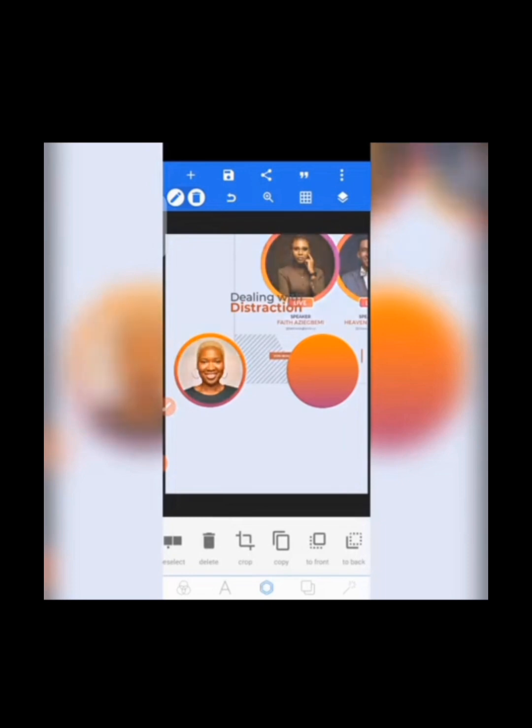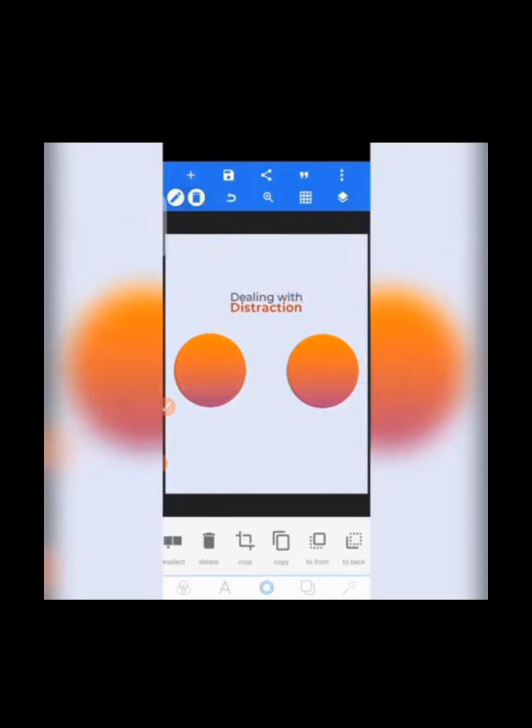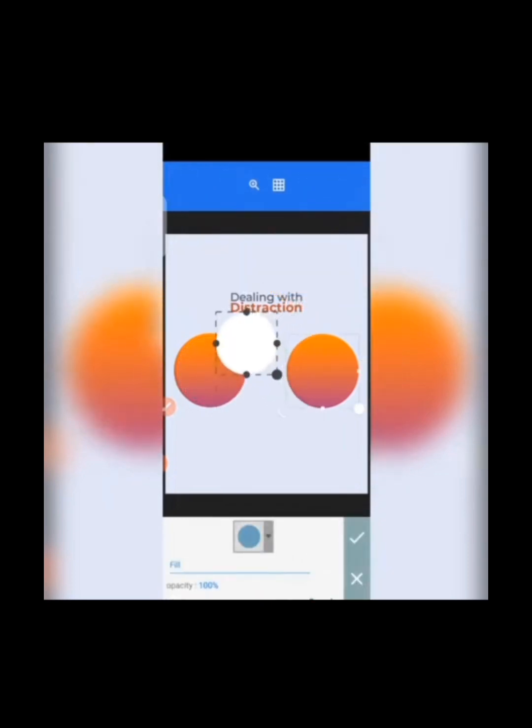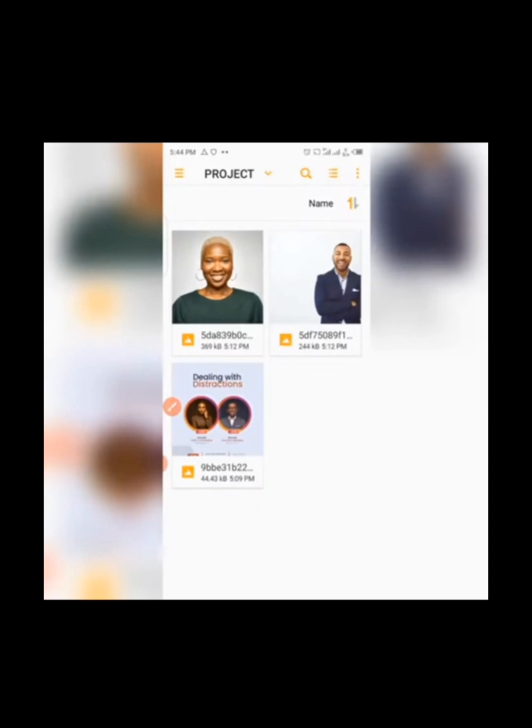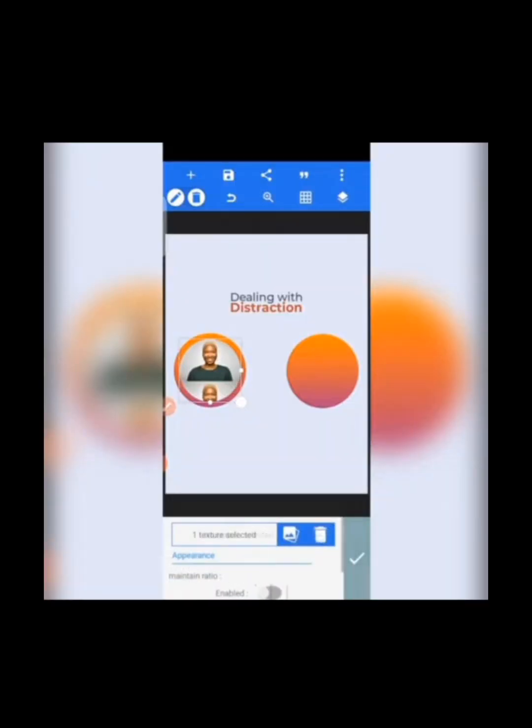Another way you can do this, you create another circle, and this time we won't put a color there. We are going to come to this place, texture. You can do this for text as well. This is how you add texture to text and images. So we'll go to texture, and then we click on this place here. We'll go to where our image is, and we're going to select it. Now if you click on it, you're going to have something like this.